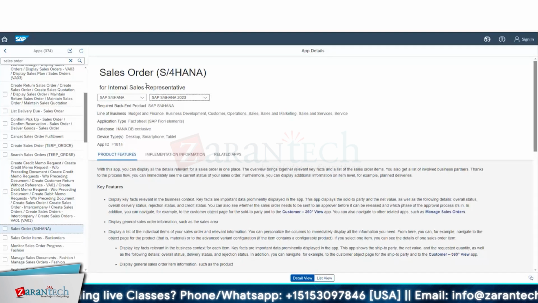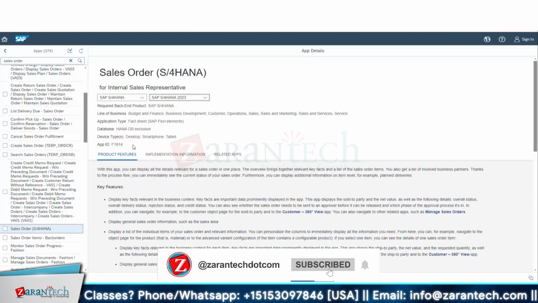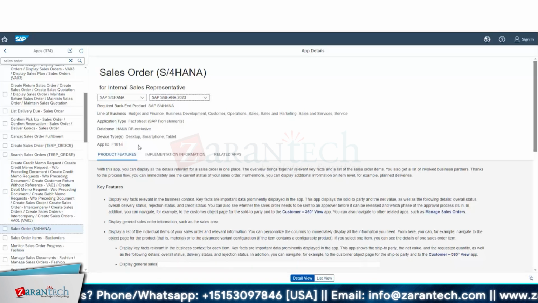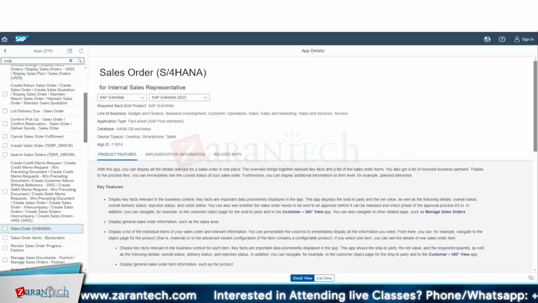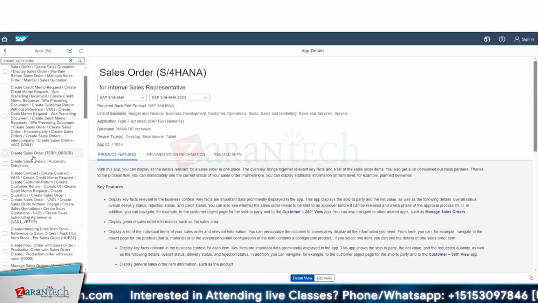So for every app, you will have a specific app ID, like we used to have a specific T-code ID for our transaction codes. So if we talk about this, I'll not move to any implementation information in this session, but basically this was to show you how you can move to sales order or any other app. If you want to search for, say, create sales order, let's look at what difference comes up. We have create sales order.